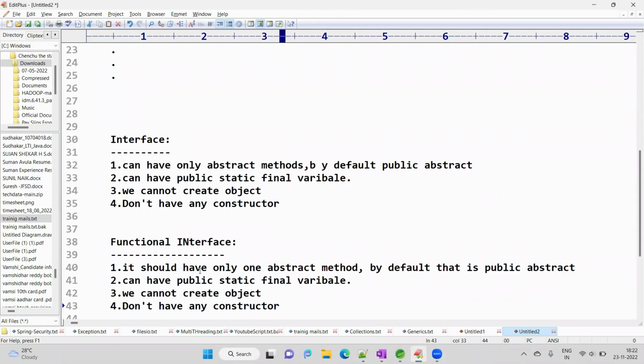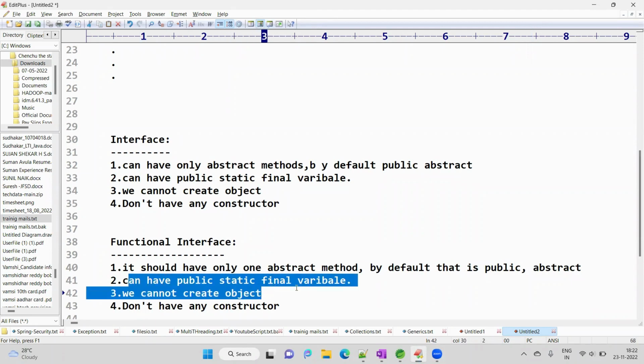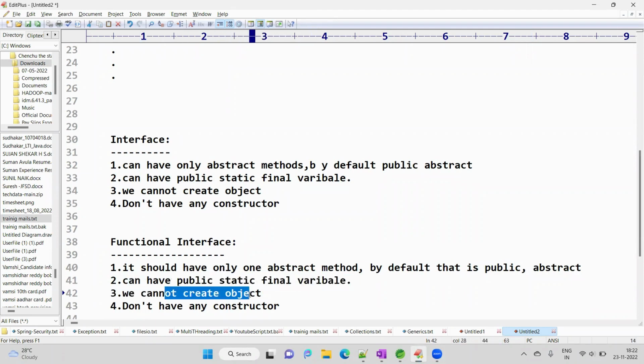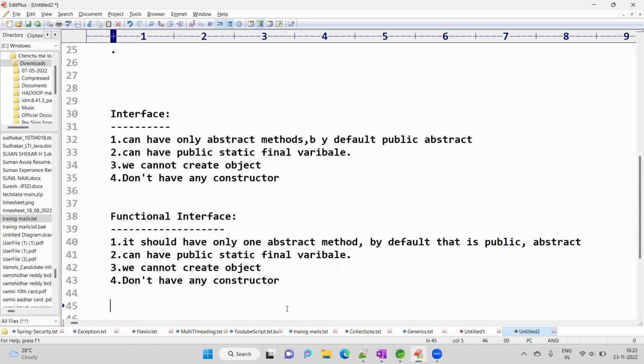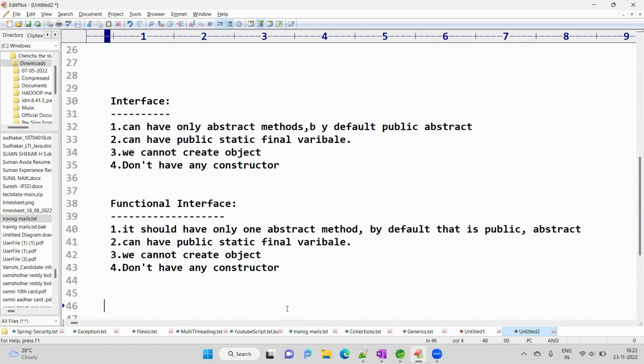This is the only difference between a functional interface and a normal interface. It should have only one abstract method, even that by default public and abstract, that is common. Remaining, it can have public, static, final variables, we cannot create an object for it, and it doesn't have a constructor. Then we'll discuss what the use is if we have only one abstract method. I will discuss that when that concept comes to Lambda expressions. Next Java feature, and I have an example.